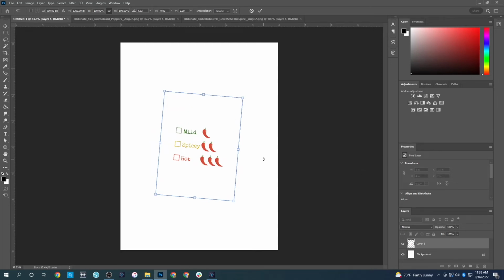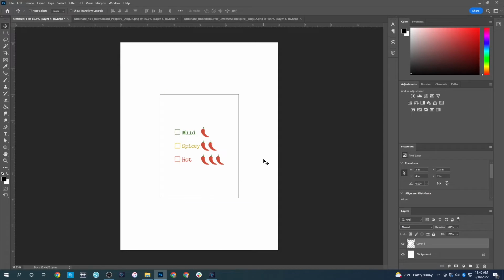If I get it to where I like it, I can hit enter in order to bring everything back into focus, and then I could totally print it the way it is or adjust it again if I want to by free transforming for a second time.